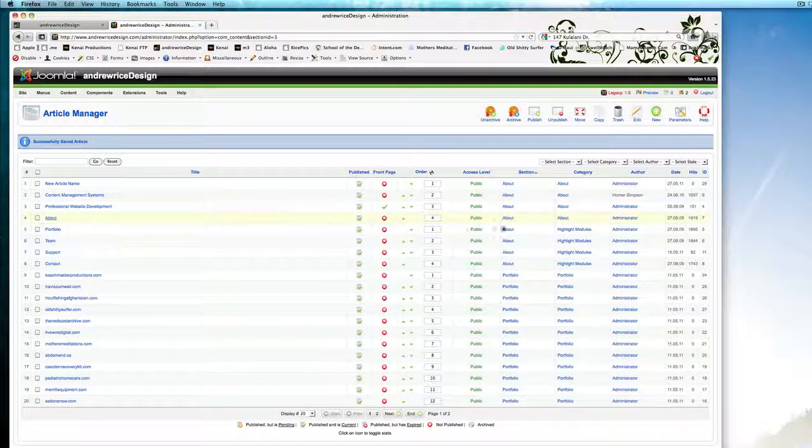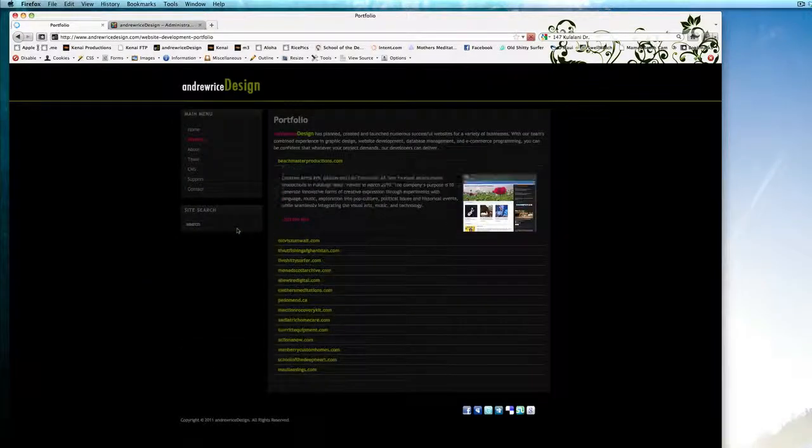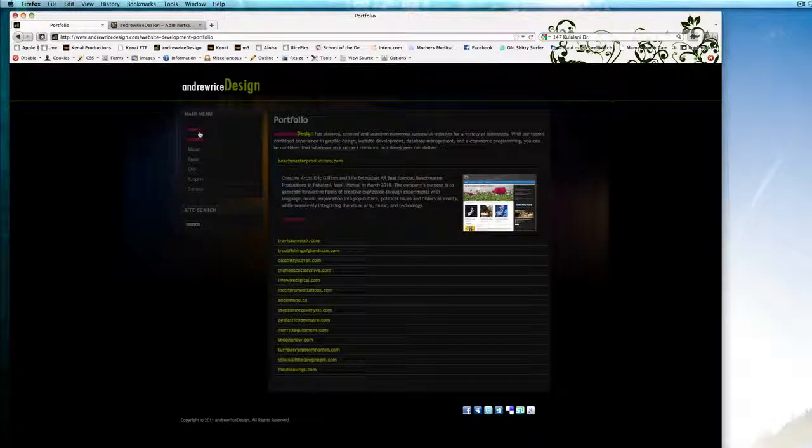And let's see, new article name right here. That's my article I created. So now I want to add an item to the menu system. Let's look at the front end about where it's going to go. So if we go to portfolio, you can see my menu system over here. There's home, portfolio, about, team, and quite a few other ones. So I'm going to add an item over here that will link to the new article I just created.